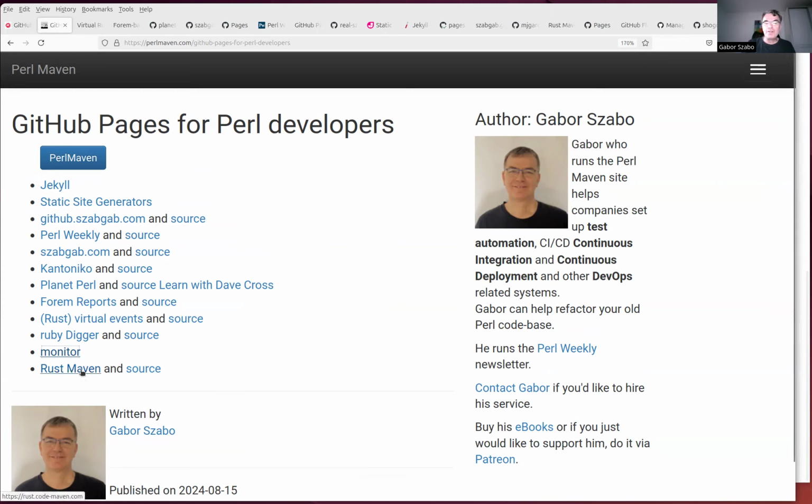And then there is the Rust Maven website, which is using my own static site generator that I'm writing in Rust. And that's it. I think I covered quite a lot of things, more than an hour. I think I've been talking for an hour and 10 minutes or so. Any questions still in the video, or shall I stop the video and then we can have some chat?